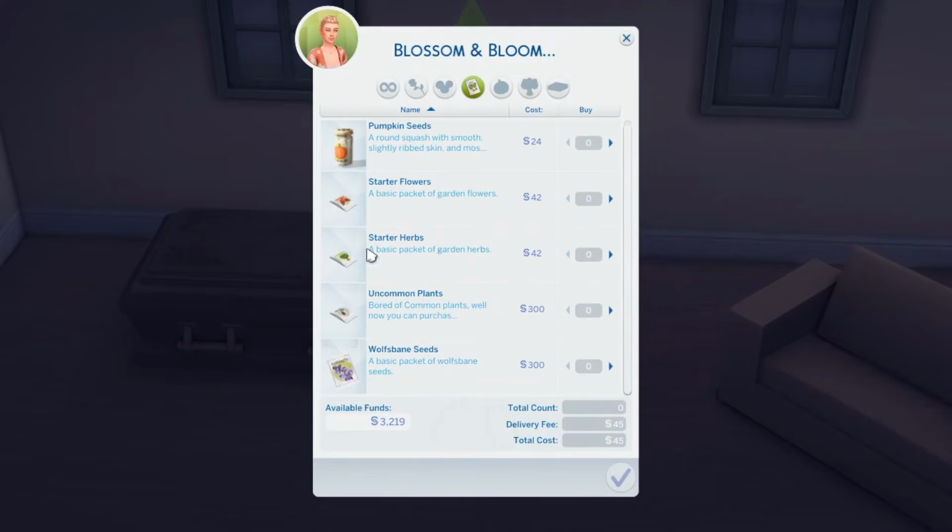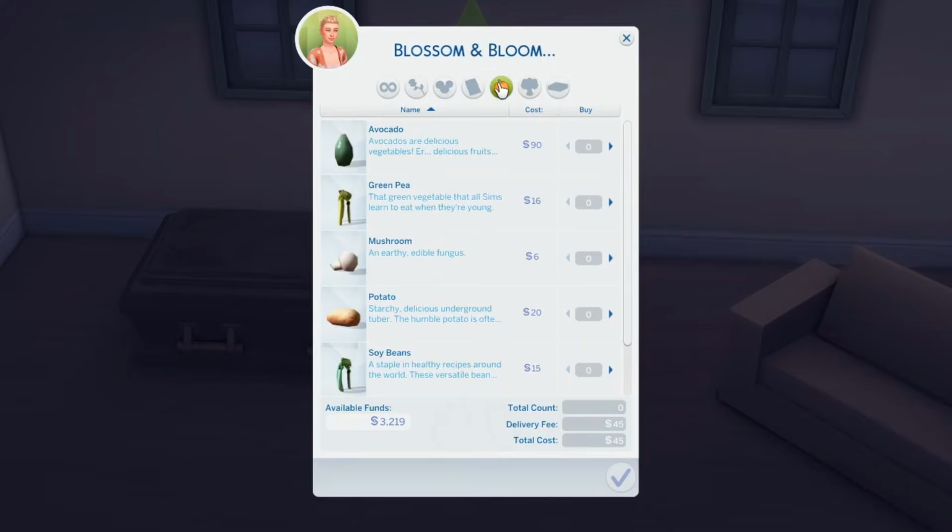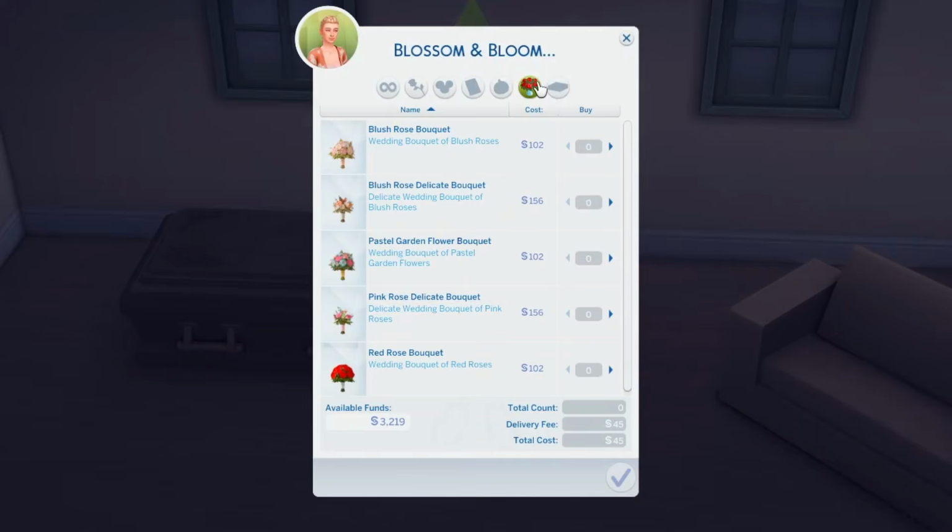Seeds, which we can purchase. Then for vegetables are of course vegetables. Then we got the wedding bouquets. Now the wedding bouquets come from My Wedding Stories, and if you don't have My Wedding Stories installed, then this option over here will just not be visible.